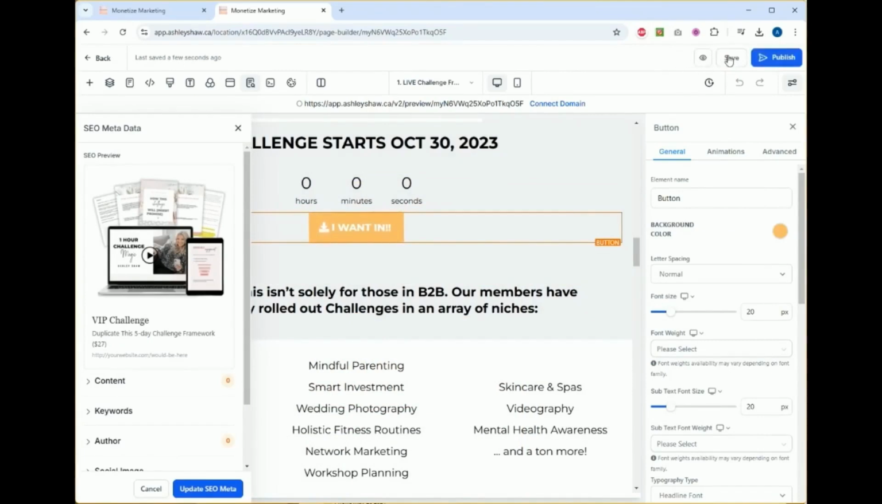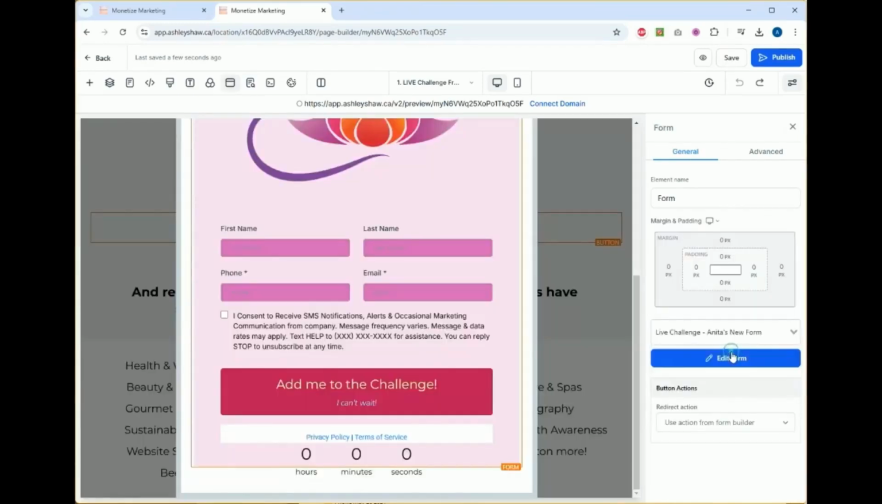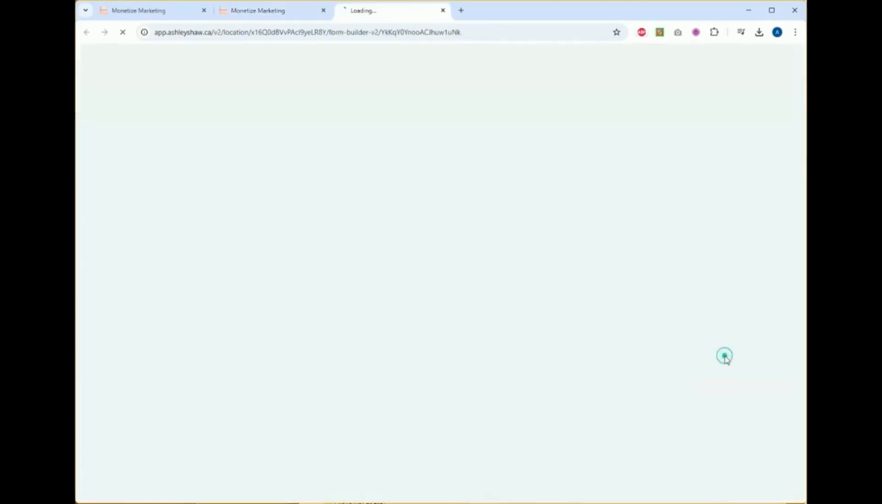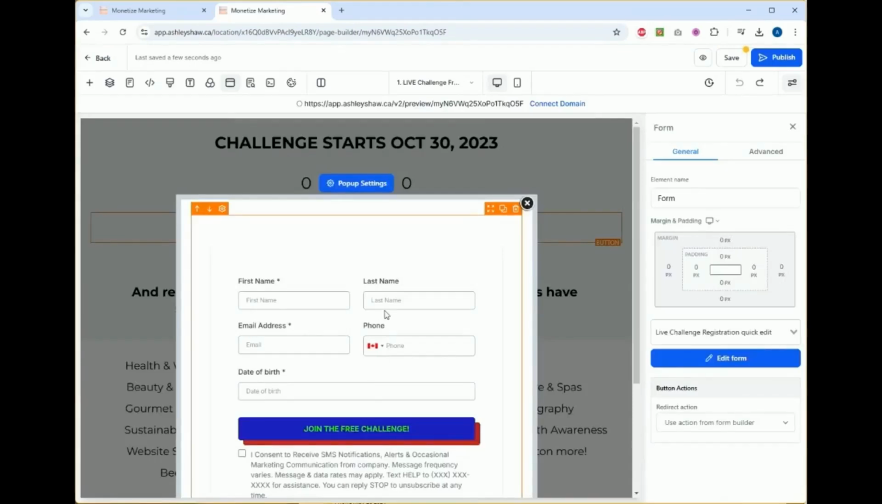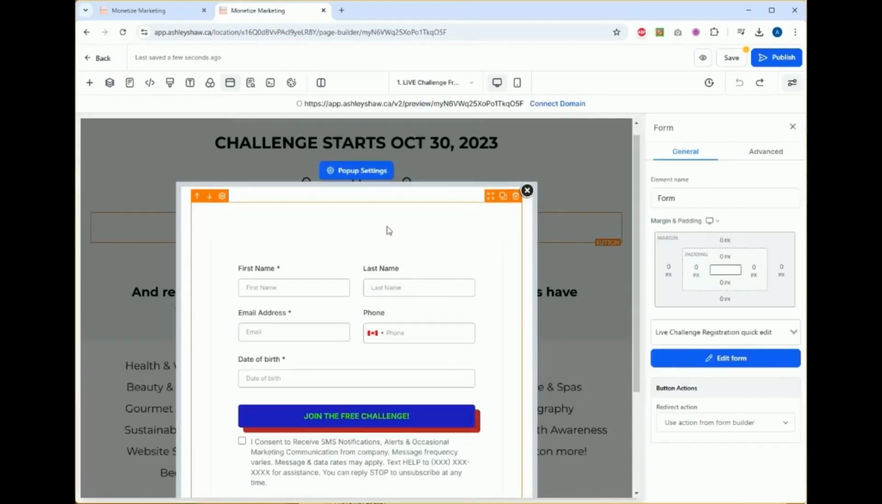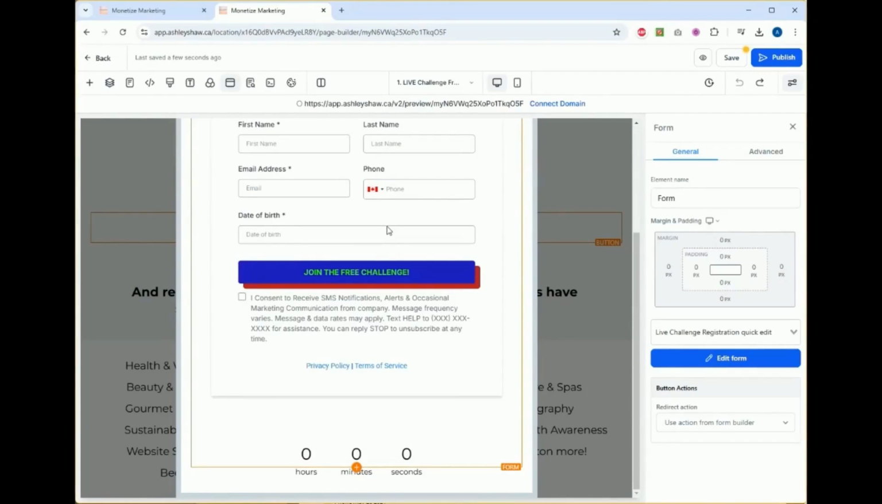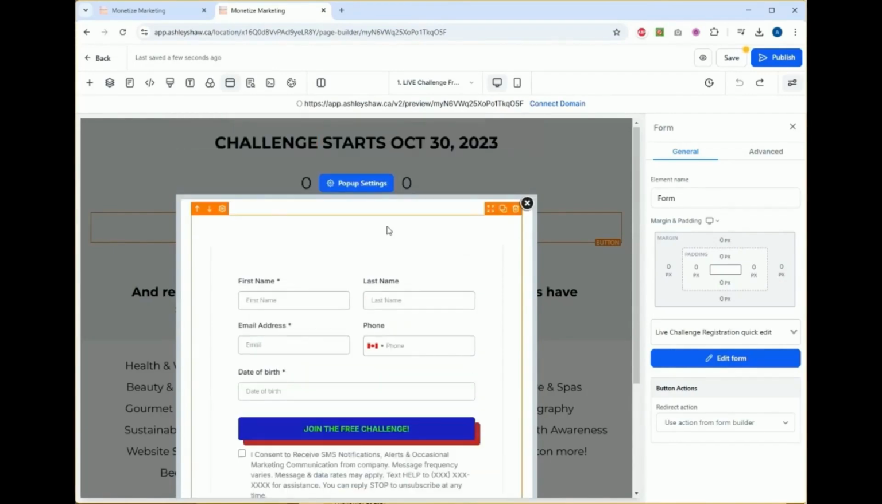We'll save it after making that change. All right, so we're going to choose Anita's new form. And then we're going to click Edit Form. All right, so this starts us with the very clashy form that I made earlier.